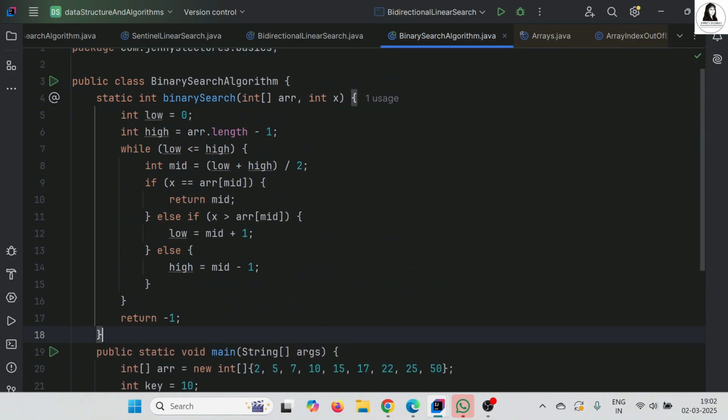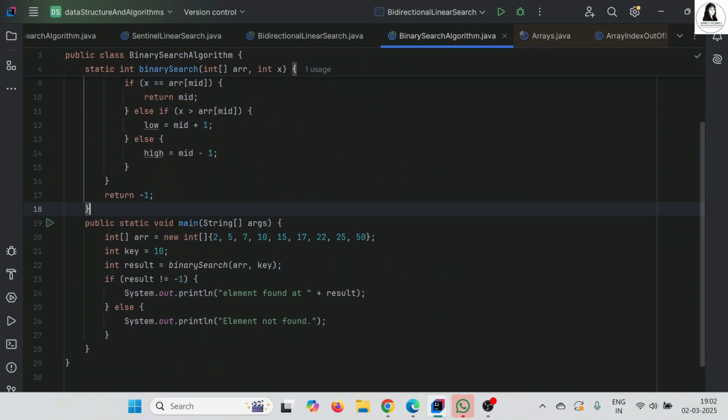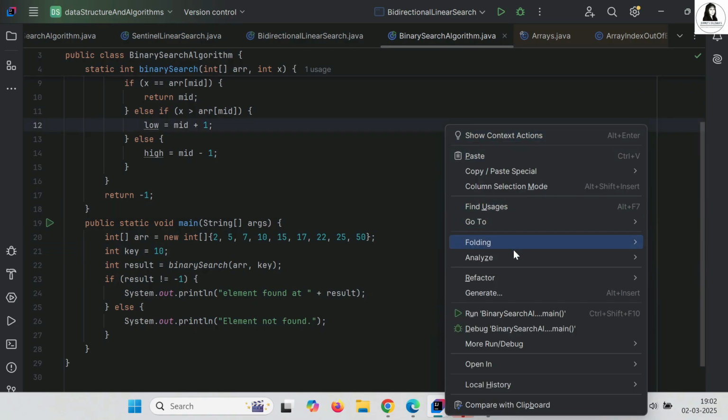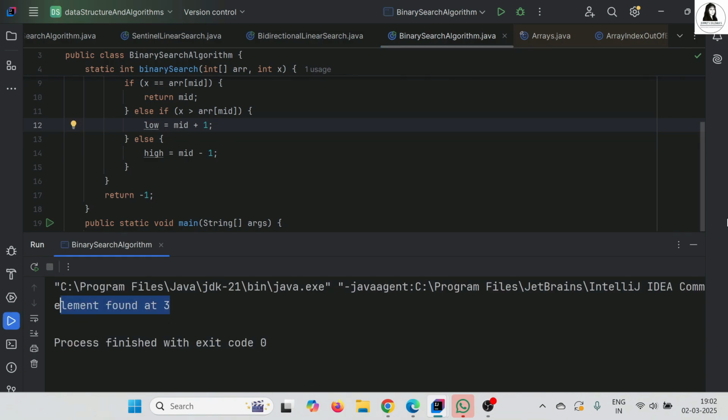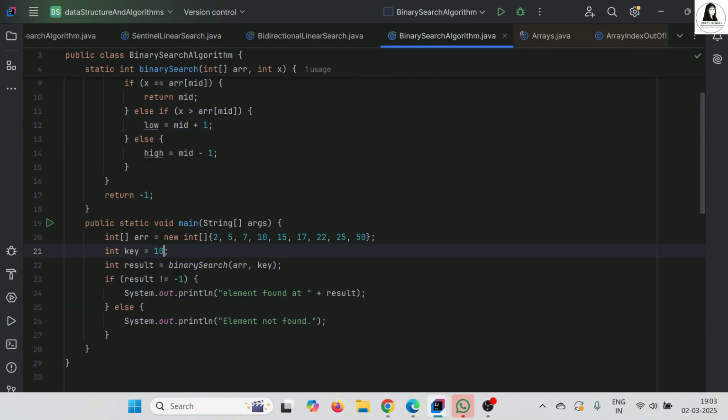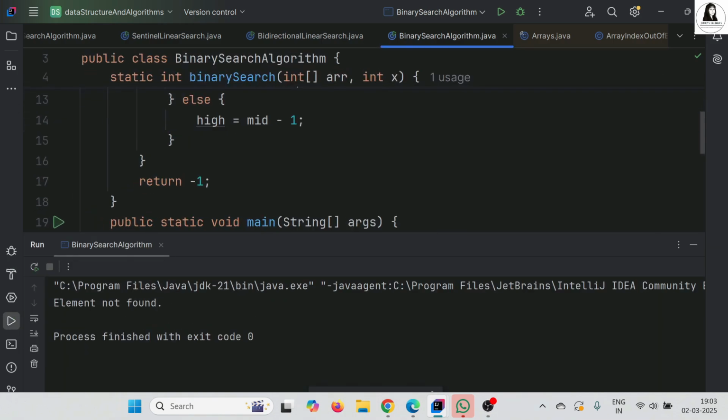Right? So let's try to run this. We want to find 10. It should print 0, 1, 2, 3, so element found at 3. See, we got it. Now if you want to change, let's suppose this key is 100. So 100 is not there, and it will return element not found. It will run and see: element not found.